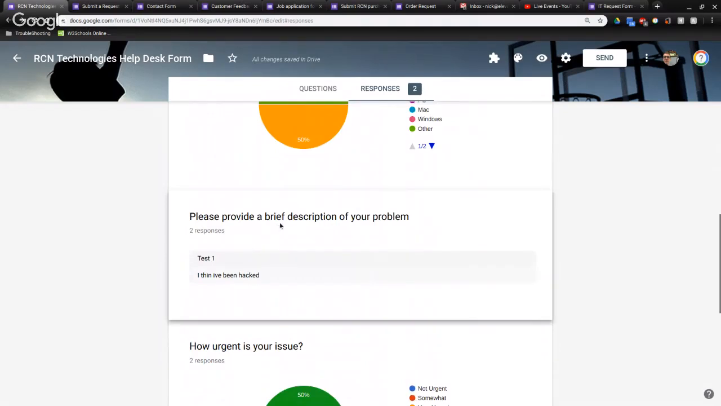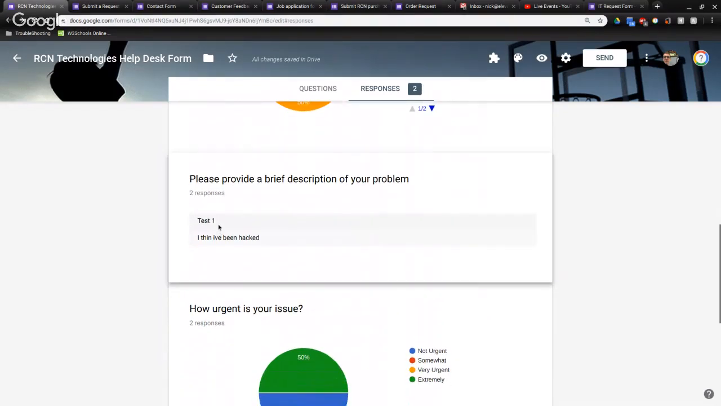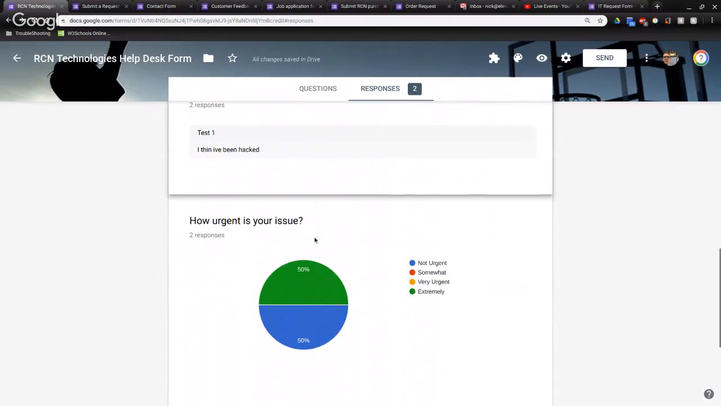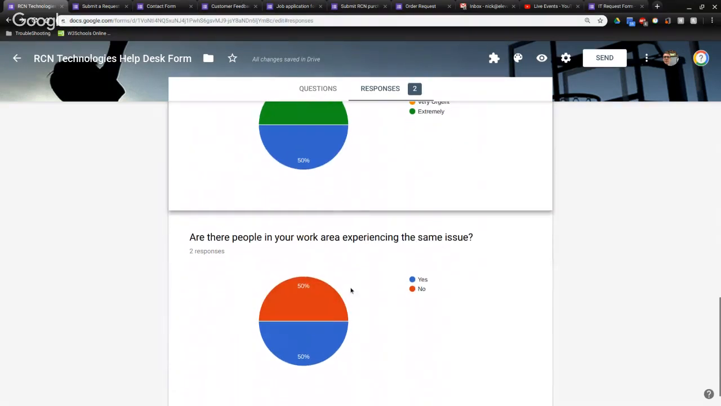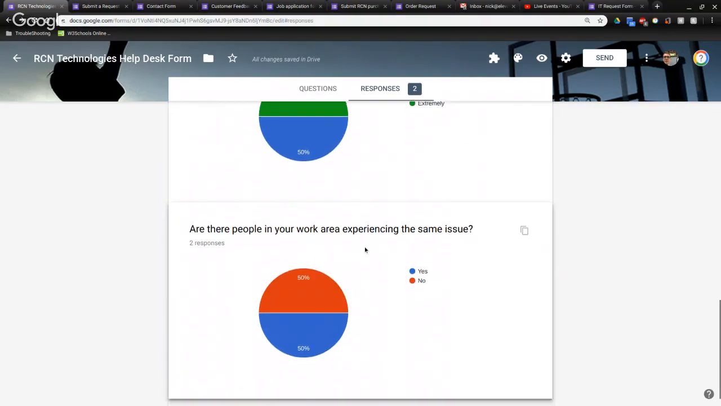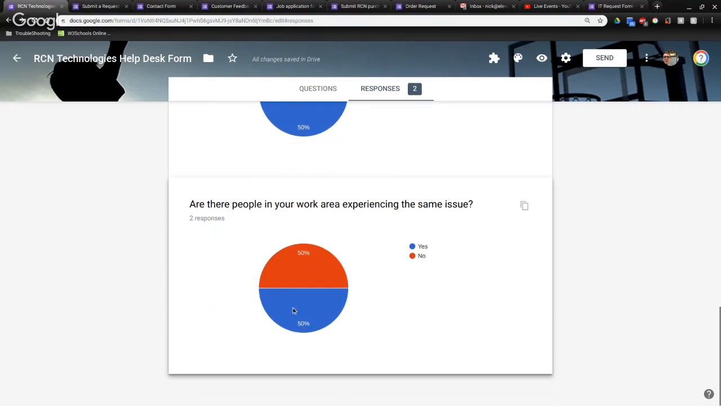And here are the descriptions of all the problems that they've had. Test 1, and I think I've been hacked. How urgent is your issue? Now it's 50% not urgent, 50% extremely. Are the people in your work area experiencing the same issue? Yes and no.